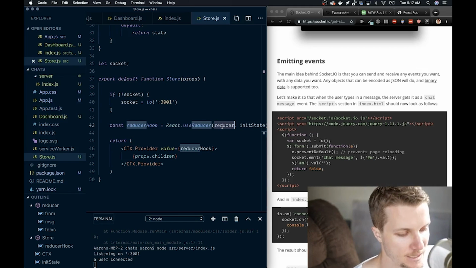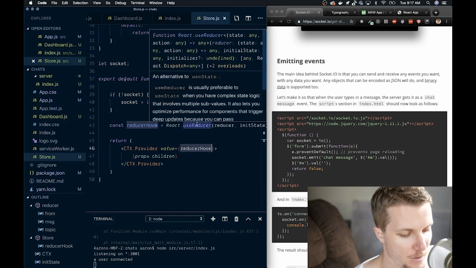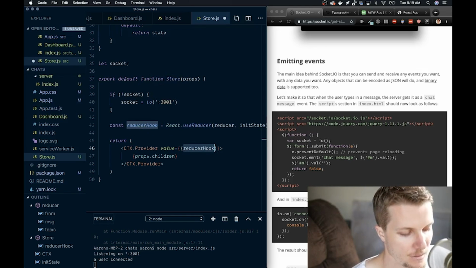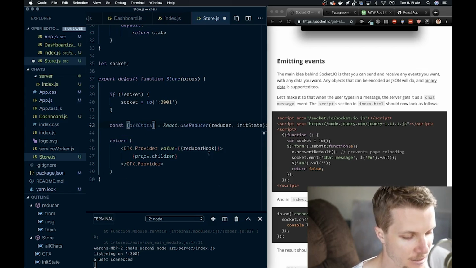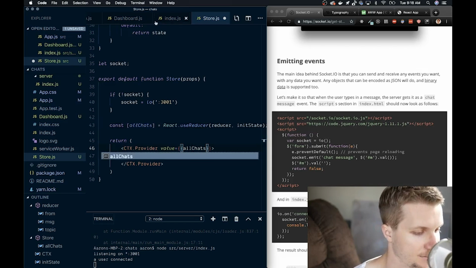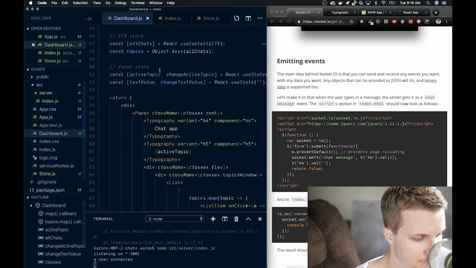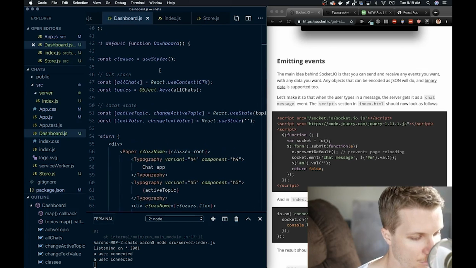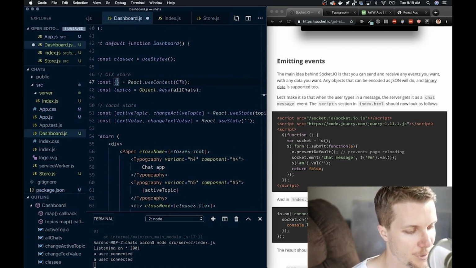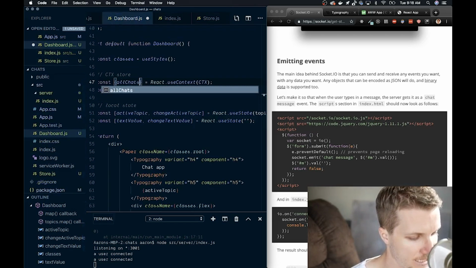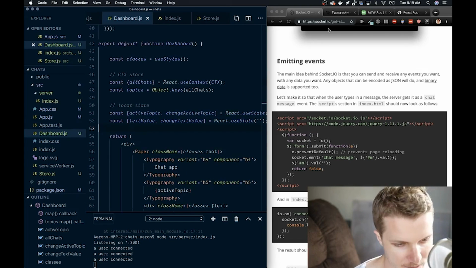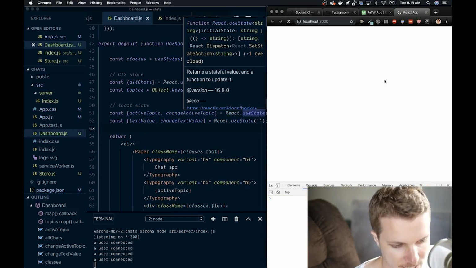So instead of just passing our reducer hook in, why don't we do it like this? Let's just bring our chats object here. Let's pass this in as part of a larger object. Now, when we use our context, we want to pull that off. So pull all chats off like this instead of the way we did before, and see if that's still working.